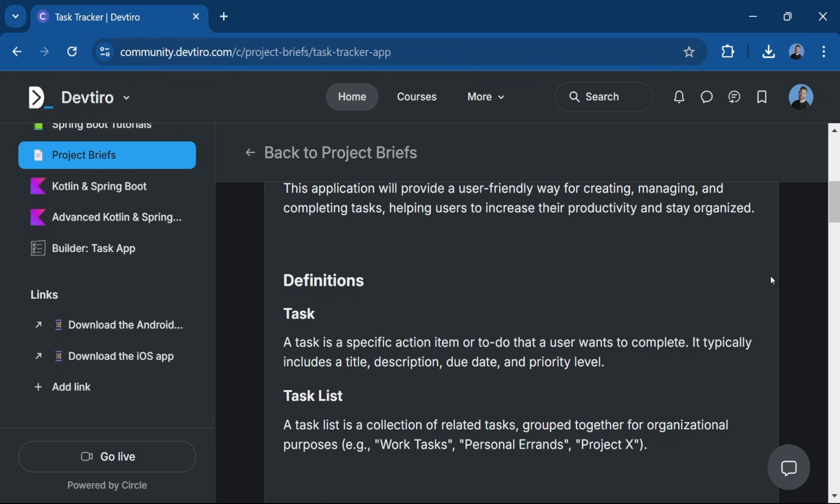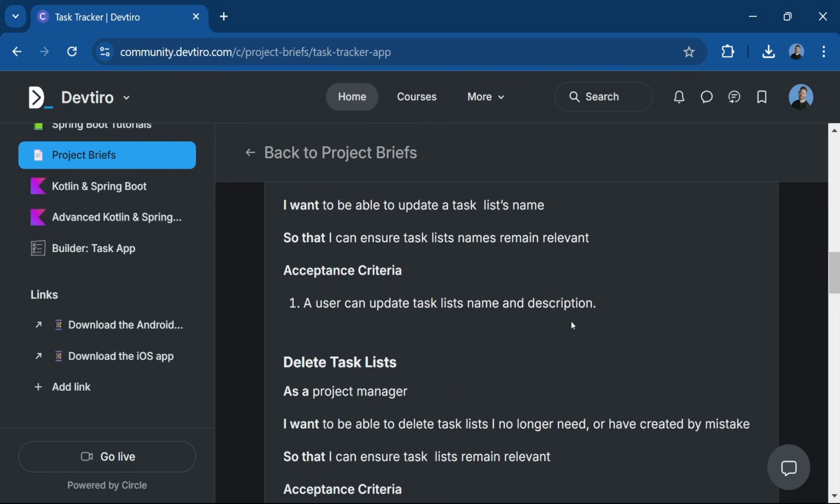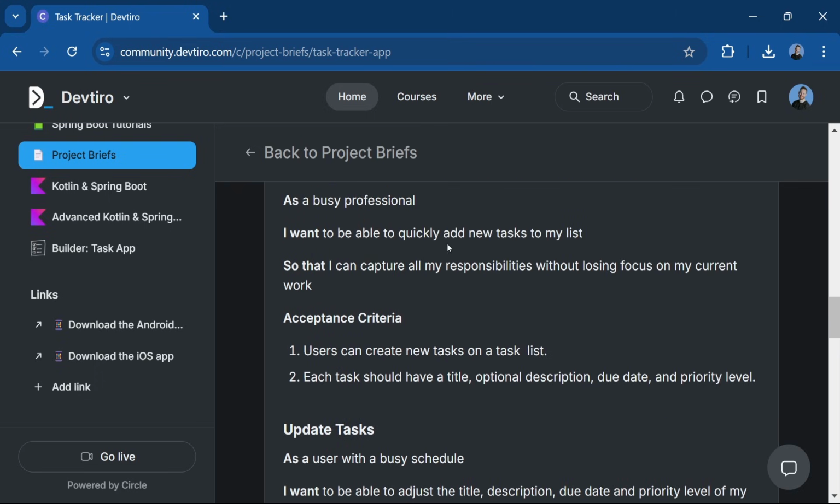If we look through our task brief here, we can see several nouns popping up time and time again. We have task and we have task list, where the relationship between a task list and a task is contains. So that's to say, a task list contains tasks. If we dig a little further, we can see that a task list should have a title and an optional description. So some way of identifying it and then an optional description as well. If we scroll down a bit further here, we can see that each task should have a title, optional description, due date, and priority level.